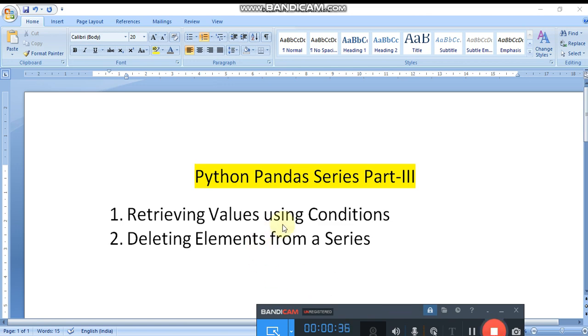I have discussed how we can retrieve values from a series. So here, how we can place a condition, and according to the condition, how we will retrieve the values from the series. So let's see.